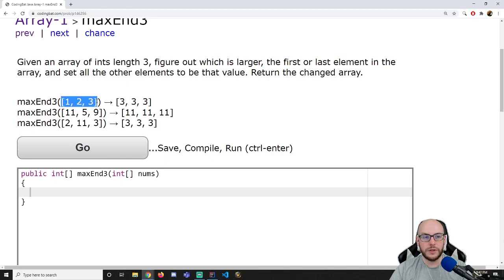We have 1, 2, 3. We're going to compare 1 to 3. We see that 3 is larger, so we replace all the elements with 3. 11 compared to 9. 11 is larger, so all the elements become 11. 2 to 3. Notice that 11 is technically the largest in the array, but we're only looking at the first and last element. Since 3 is larger, all of them become 3. All right, so my first step is to figure out what is the maximum.